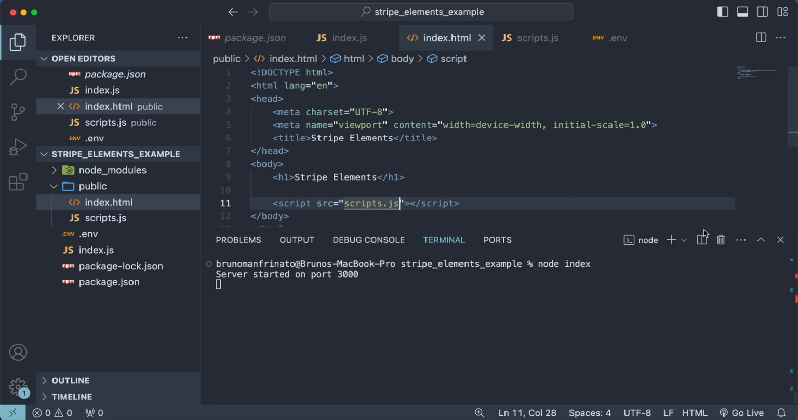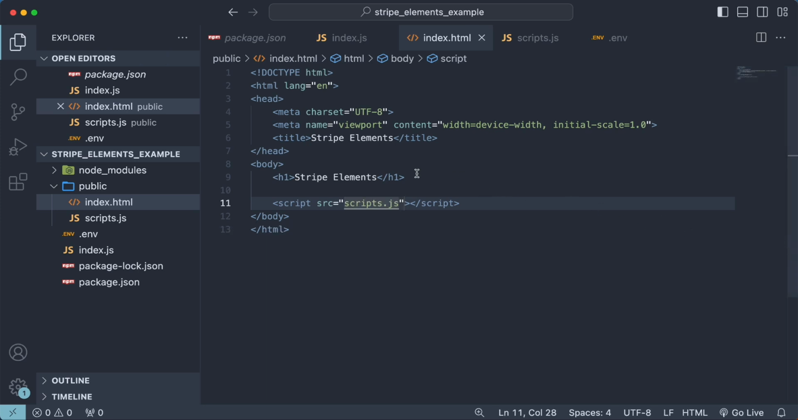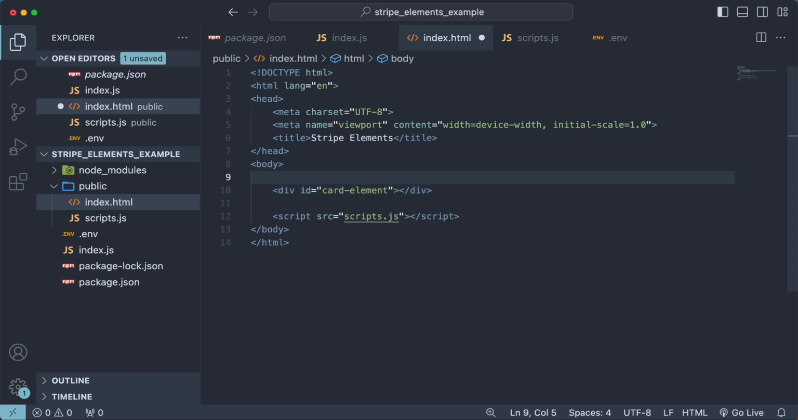Okay, now let me remove this h1 element from here, and let's add a div element, which will be the card element that we're going to create inside the script.js file. And I'll add an ID attribute here, and we can call this div card-element. Let me just add a label element on top of this div, and the for attribute will point to the card-element div.